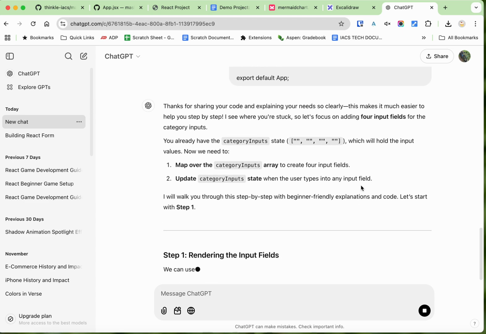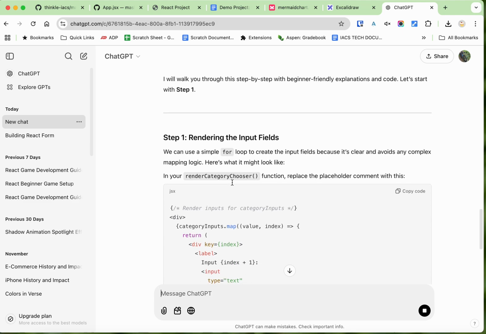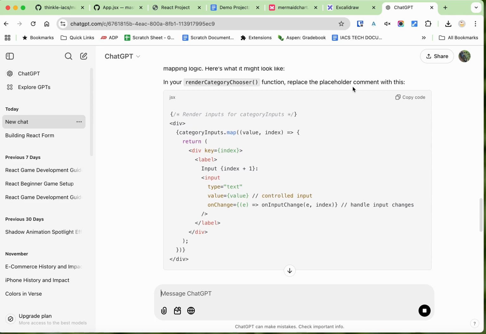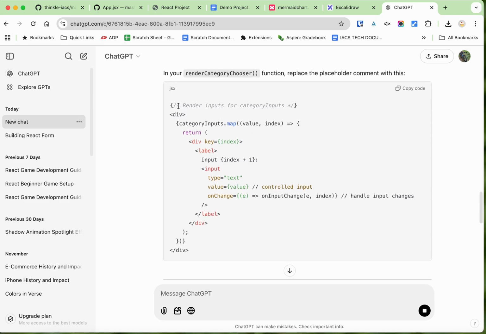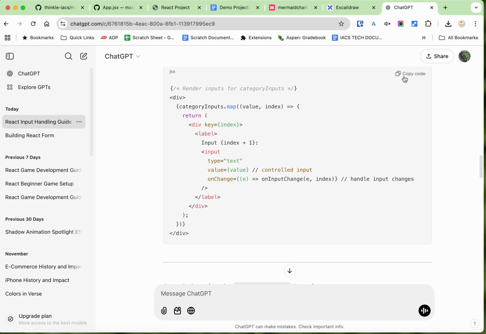All right, so it says you already have the category input state, which will hold the inputs. And then it says, in your render category chooser, replace the placeholder comment with this. So render inputs for category inputs. And it's going to give me div, category inputs map value index, div key equals index, label input index + 1, input type equals value, on change, on input change, e index. So we're going to start with that.